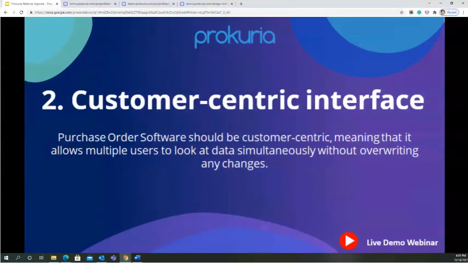The second one is a customer-centric interface. A purchase order software should be customer-centric, meaning that it allows multiple users to look at data simultaneously without overwriting any changes. Also, when the latest information is added to one location, all other areas of the system are automatically updated, so everyone has access to the most recent version of the data.